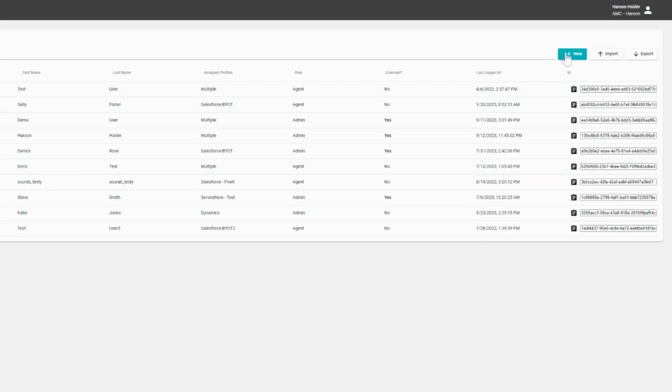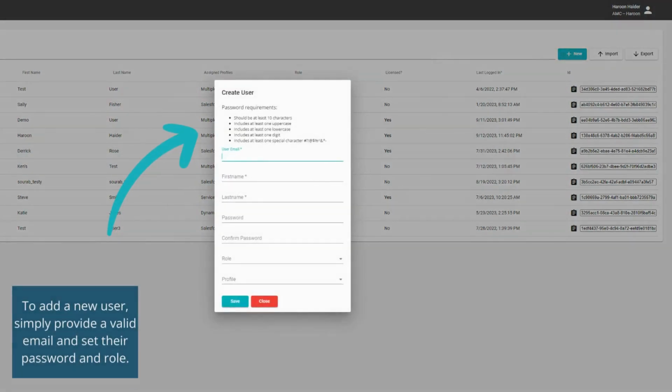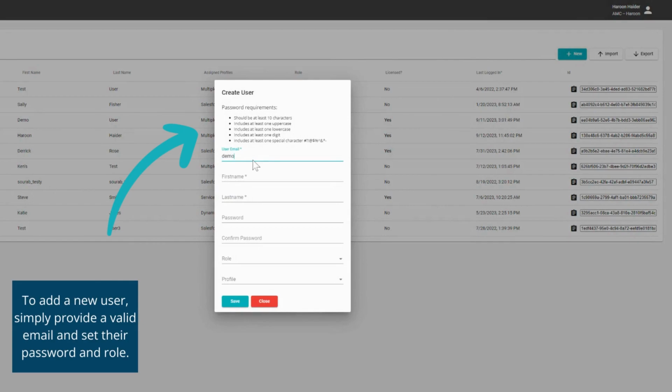On the top right, you should see a button that says New. So I'm going to go ahead and do that and add a user. You do need to have a valid email address, and this is where you also set the initial password for the user. There are three different roles for the user, so I'm just going to set this person as an agent.